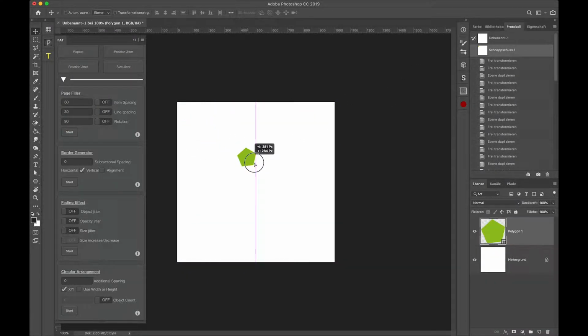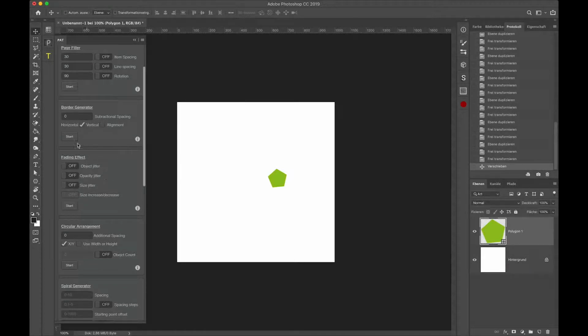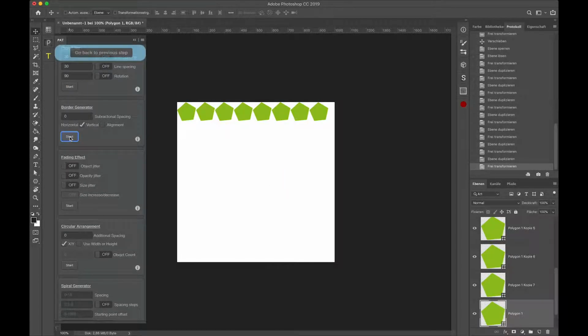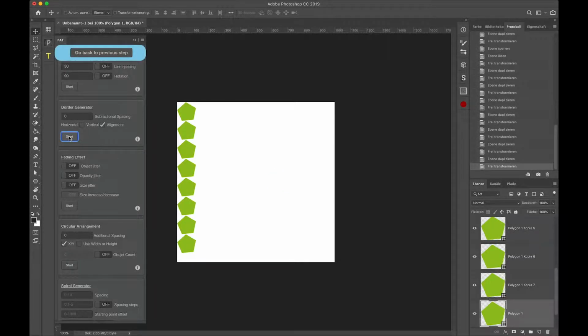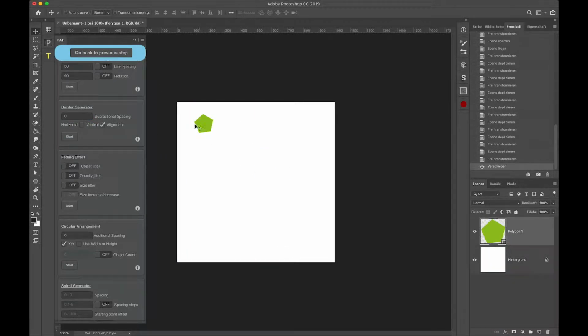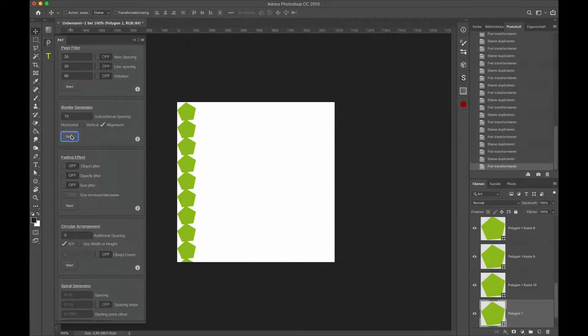You can also use a border generator, and if you press here, it will create a border draft on the horizontal line. If you select the second button, it will create a vertical border recommendation for you. And you can also type in some subtractional spacing. That means it will bring your objects closer together. Let's see. Now you see your objects are closer together and you get a different result.